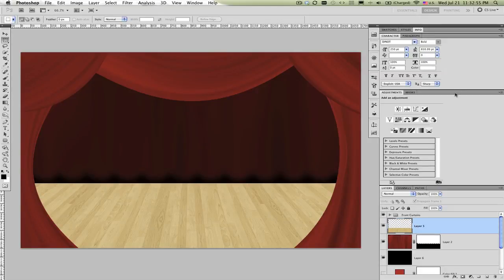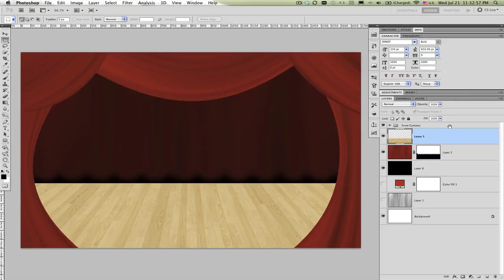Okay, welcome to part 2 of the stage tutorial. In this part we are going to be fixing some of the lighting so it looks a little bit more realistic and adding some cool text and some lights, and it's going to end up looking really cool.